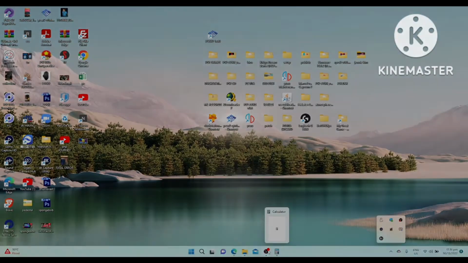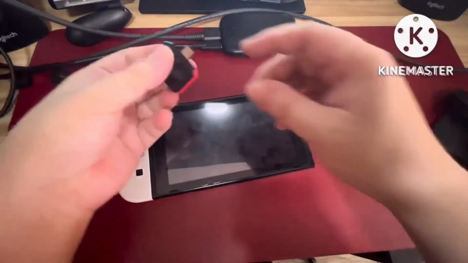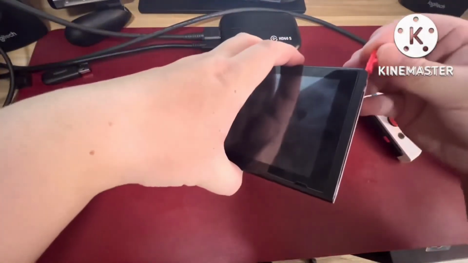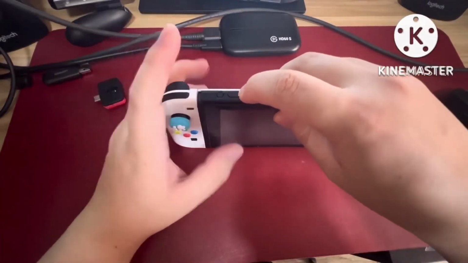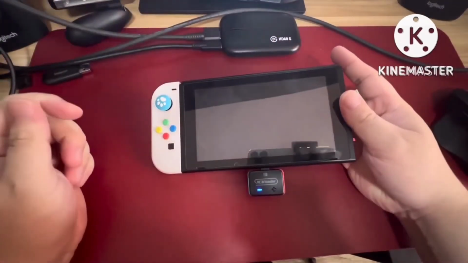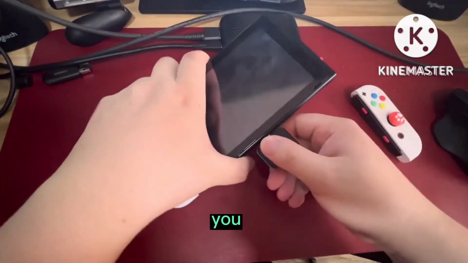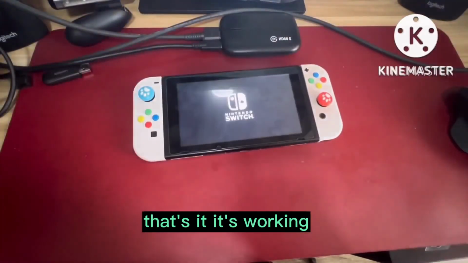How to use the RCM loader, if you're not aware: just remove the right Joy-Con. Okay, so we'll use this, put in the right Joy-Con slot. Okay, hold the volume up and the power button. That's good, you don't have to hold the power button, just insert the RCM loader. Okay, it's already updated. Once it appears, just remove it, like that. That's it, it's working. There's no error anymore.